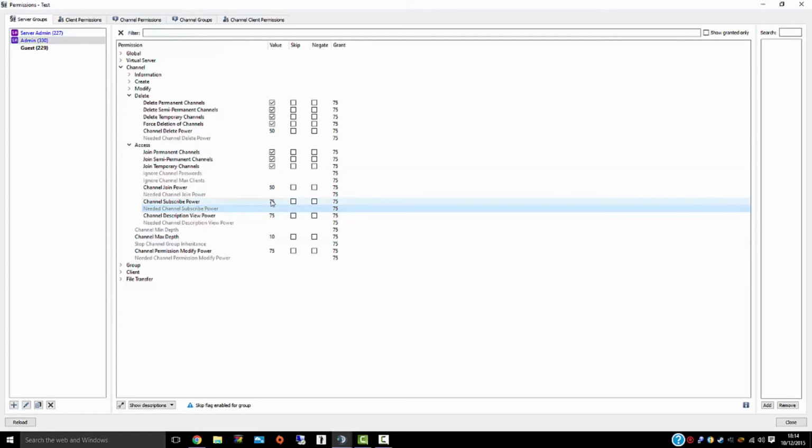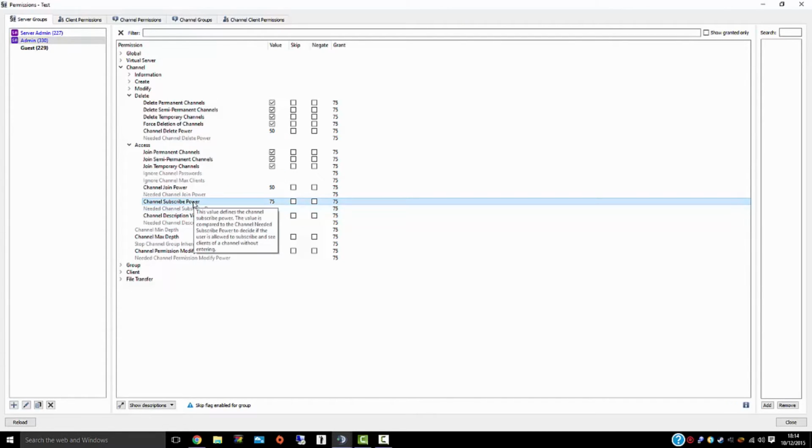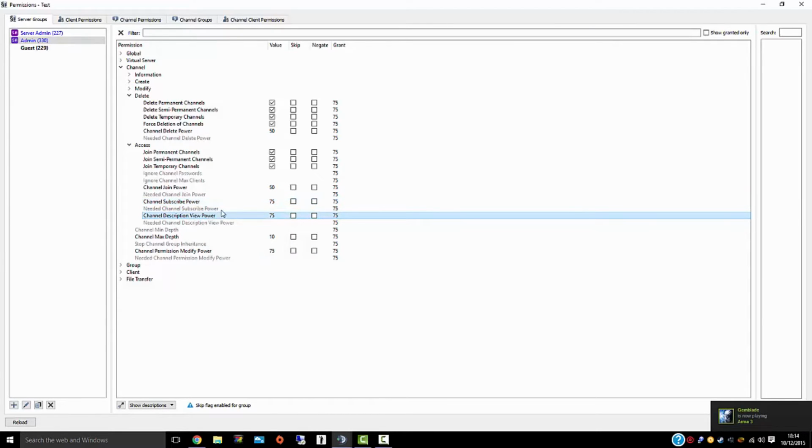I can't remember what this one is. I'm pretty sure it's normally -1, so the value defines the channel subscribe power. The value is compared to the channel. That's not really important. Just leave that. Channel description power is so they can see the description. That's not important either, unless you don't want them to be able to see the descriptions of other channels.